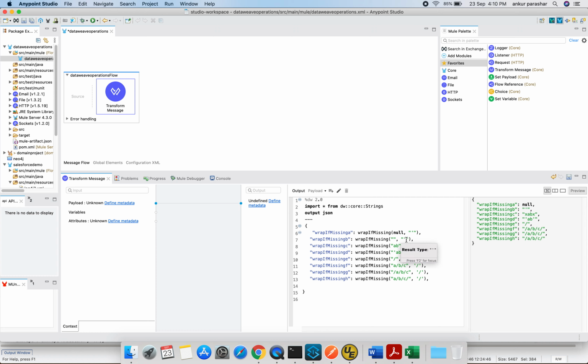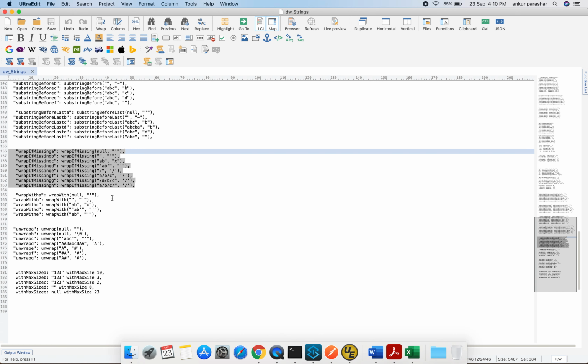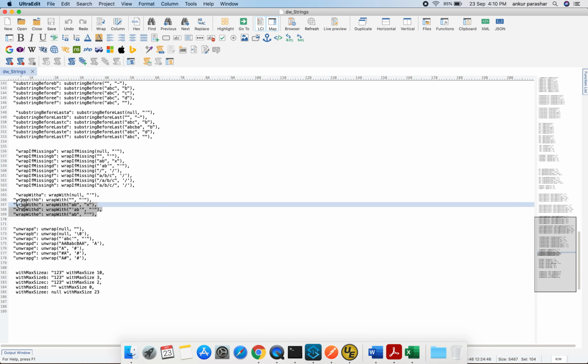Last one, for the empty tag, it doesn't find the single quote, so it will wrap the single quote. And the null, it doesn't work on null. Now the next one is wrap with.